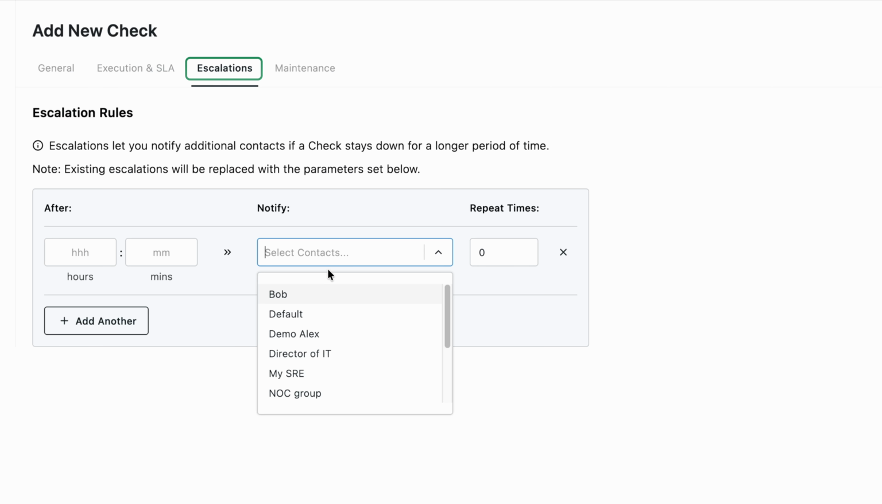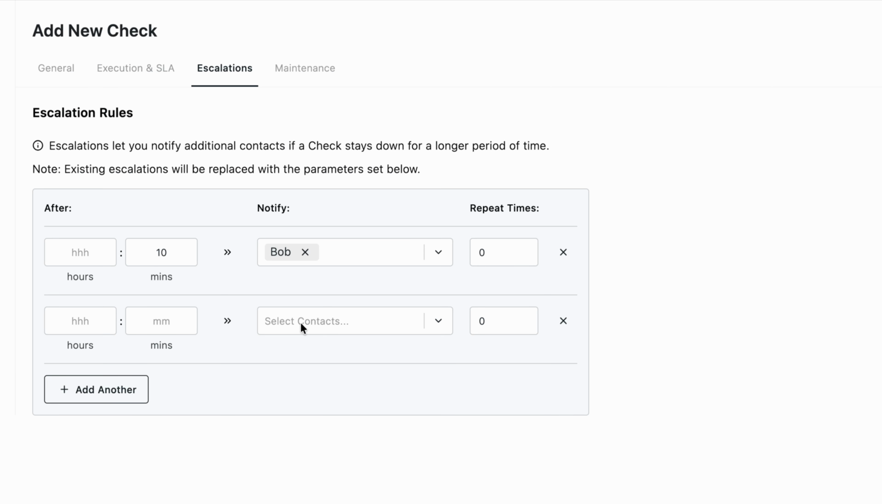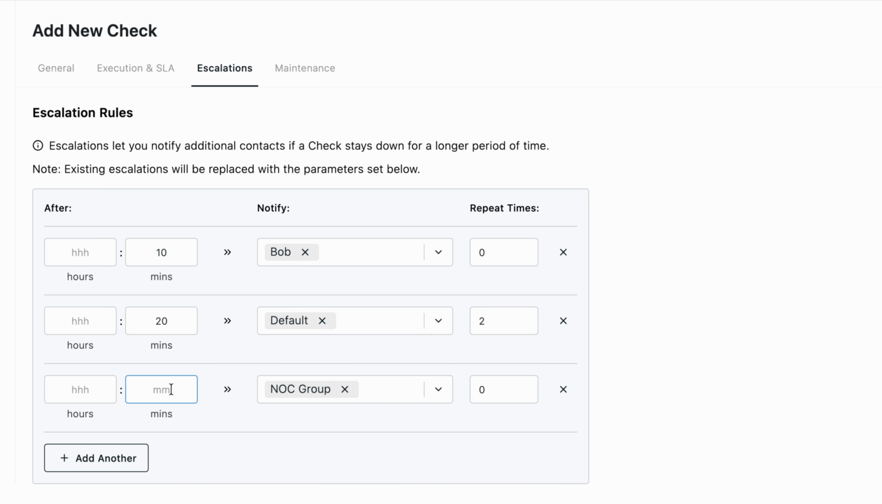The next tab, Escalations, lets you add multiple contacts. These contacts will be notified if the check remains down for an extended period.